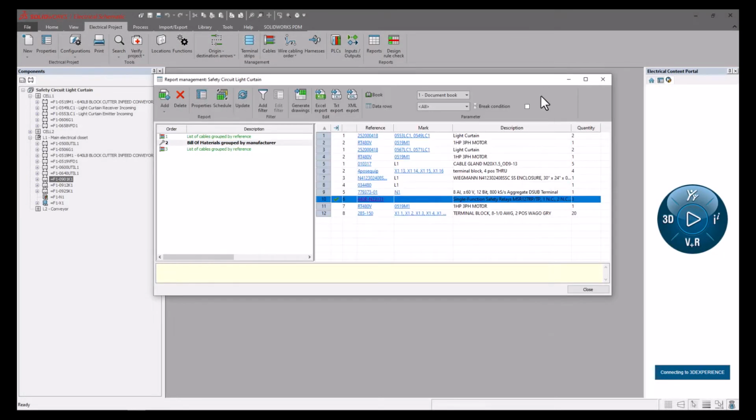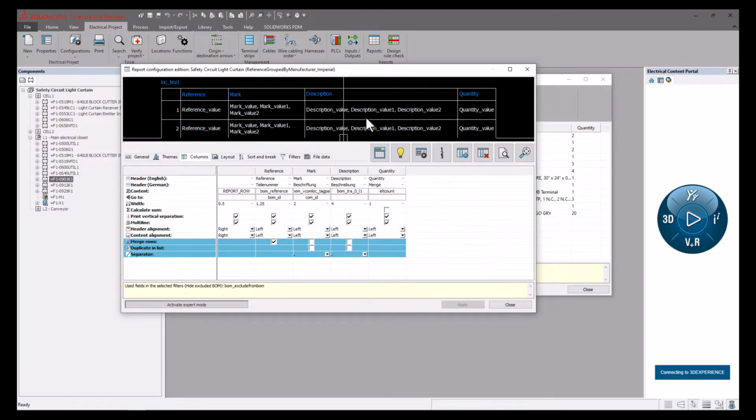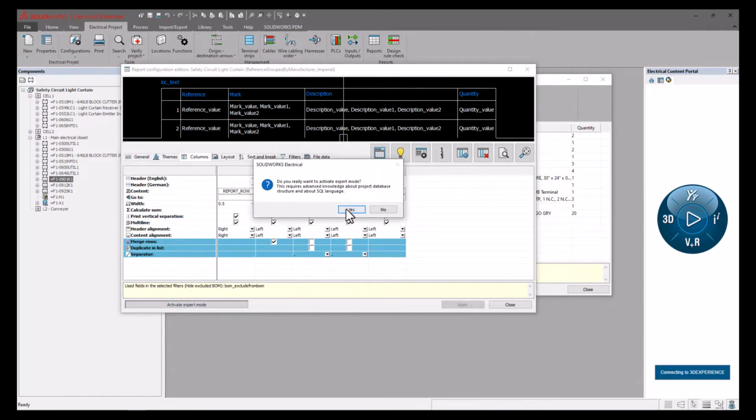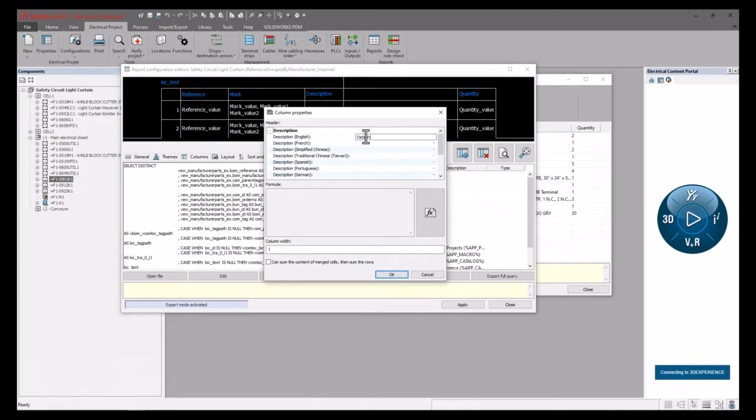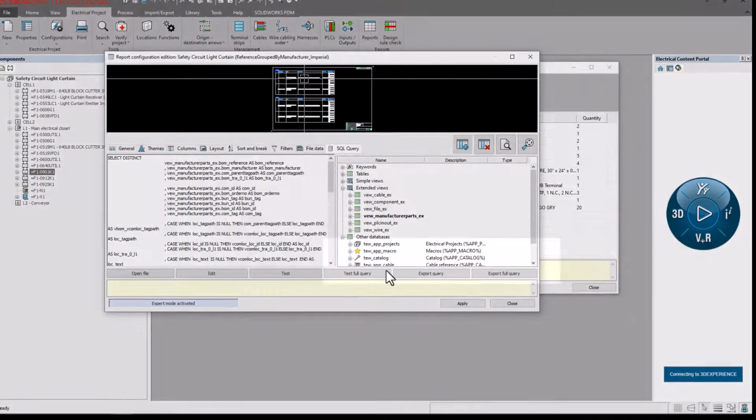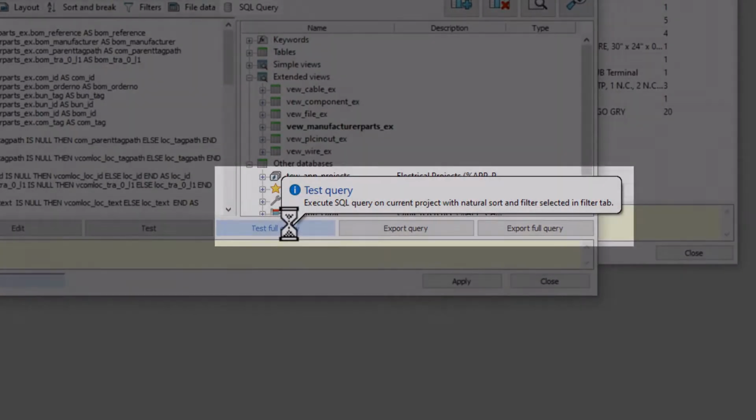Next, if we edit a report in advanced mode, our advanced mode report creation now allows post-filter results to be previewed. This cuts down on time spent validating and checking custom SQL queries for report customizations.